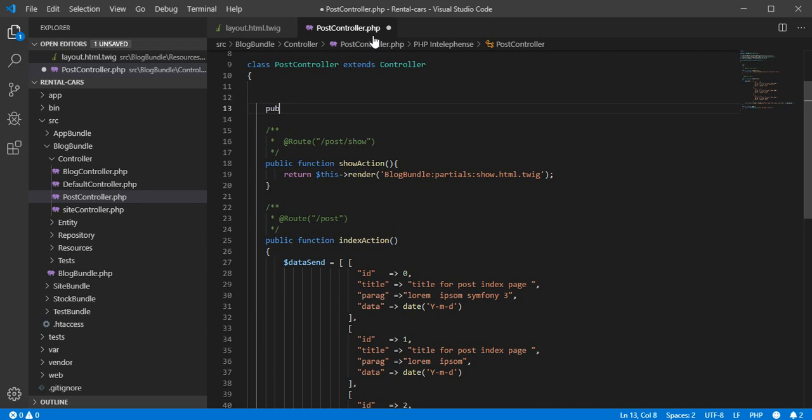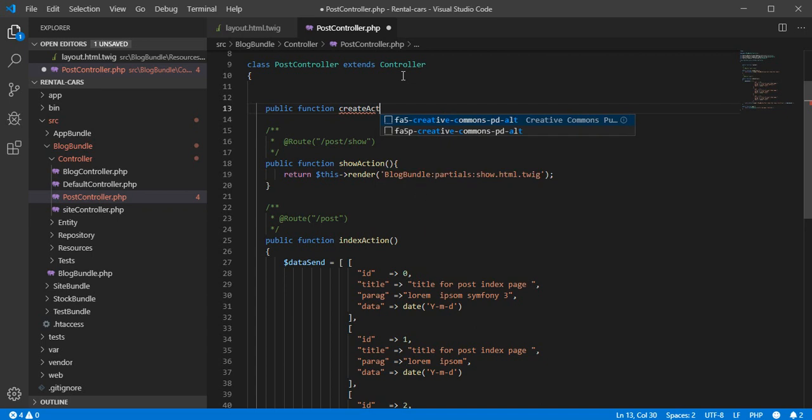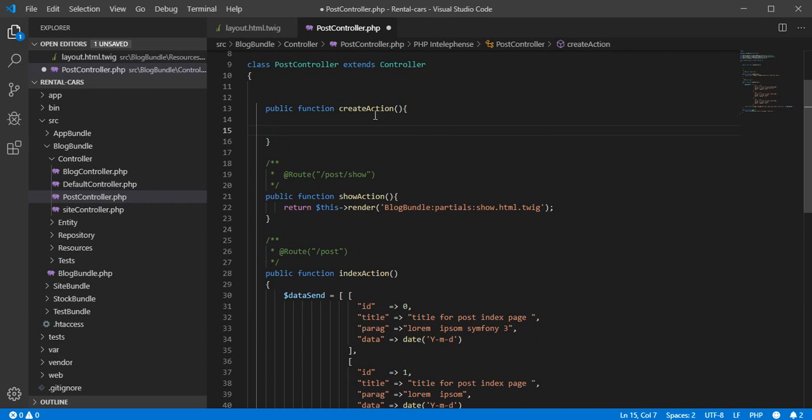So, public function, let's name it create, with Action after it. You can name it as you want, but it is important not to forget the Action after the name.